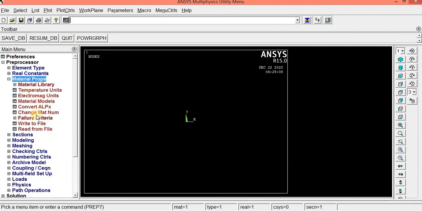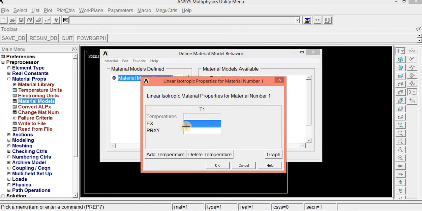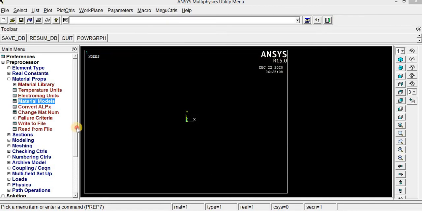Then material properties, material model, structural, linear, elastic and isotropic. So Ex is Young's modulus, Prxy is Poisson ratio. Young's modulus is given as 210 gigapascal, so 210 E9, that is, we have converted into Newton per meter square. Then Poisson ratio is not given in the example, so we are going to assume the Poisson ratio as 0.27. Click OK, close. So that's all.